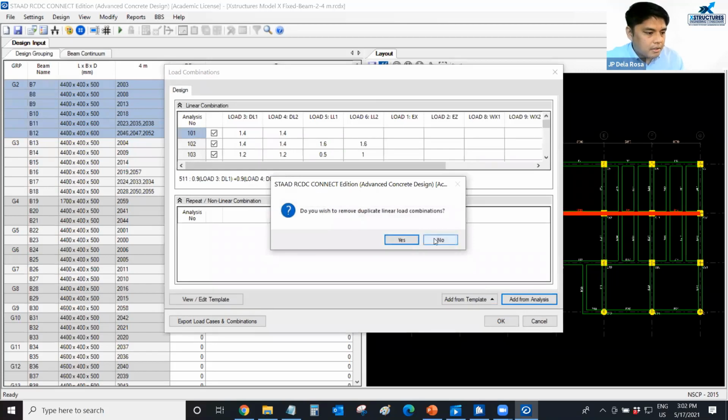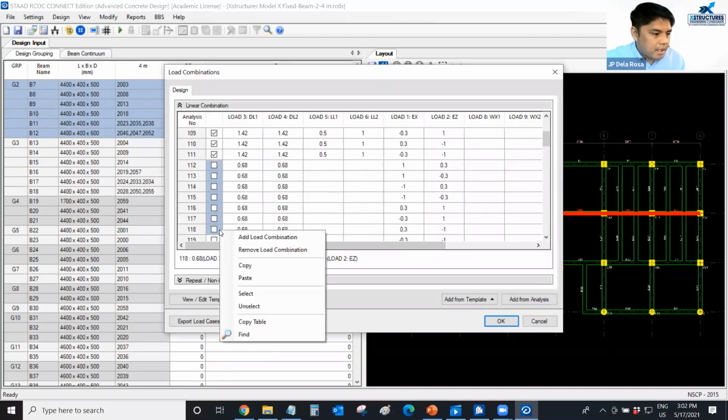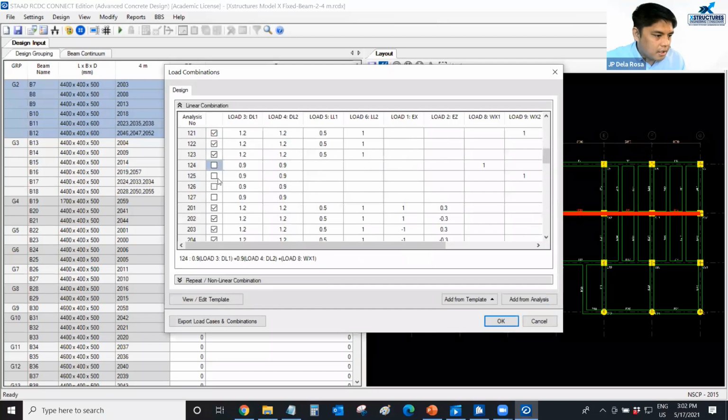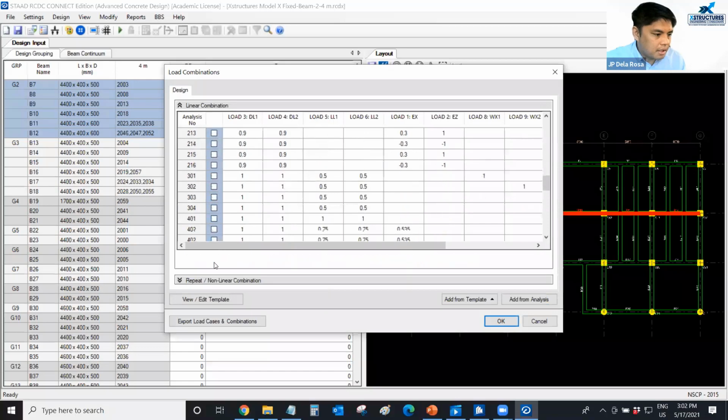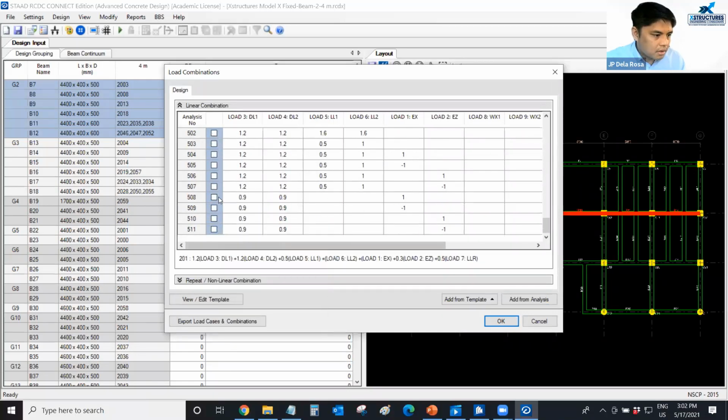So I'll just click add from analysis here. Okay, so I'll just click no here, and then I'm gonna pick load combo on 100 series only. Okay, and I'm gonna remove some other load combo, which will not be used on the design.